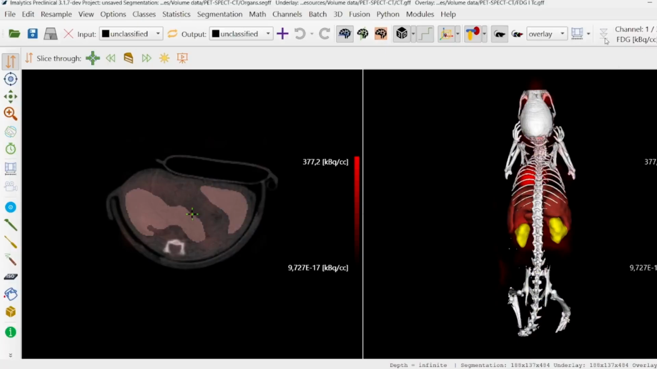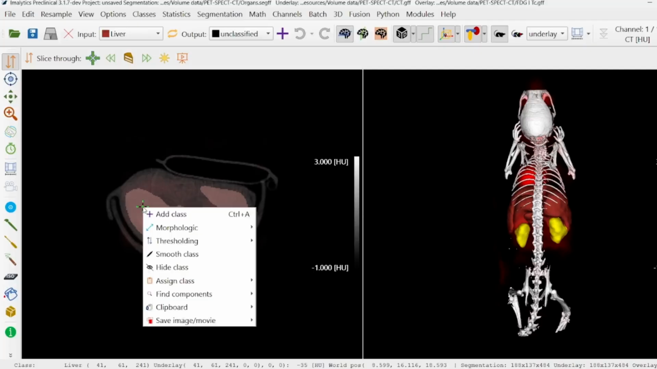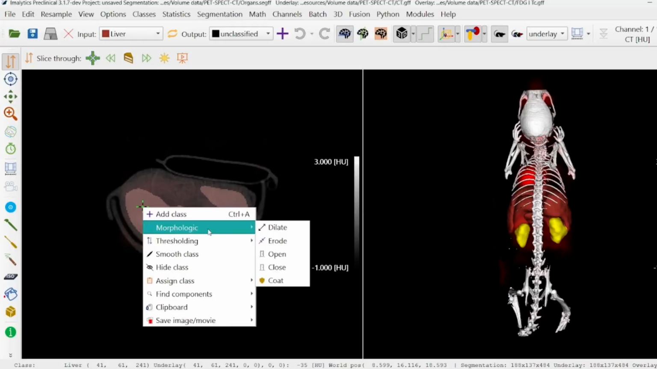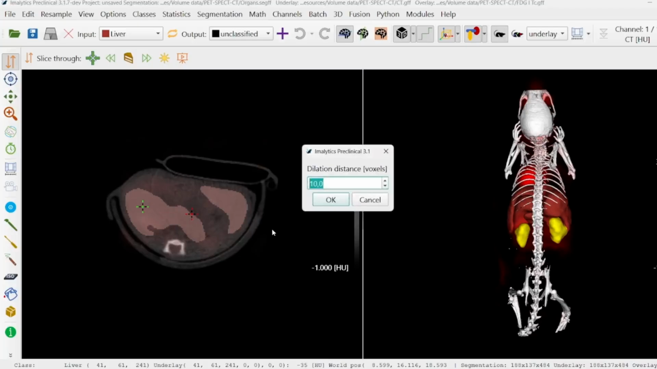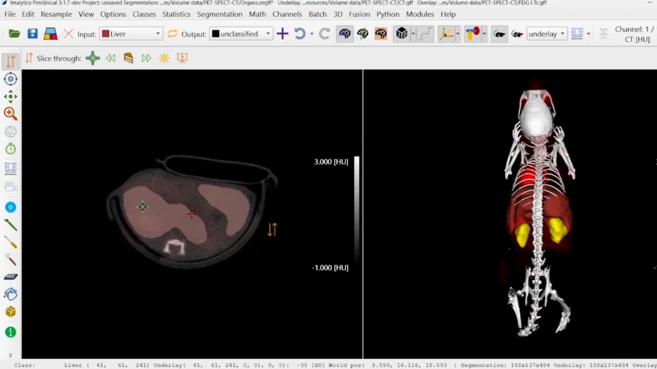In the software, you can perform image and segmentation operations on your image data. Some operations are only performed on your selected layer, in this case the overlay. But I will go back to the underlay to perform some image operations on the underlay. I can right-click, for example, here on one voxel, and then I will open the context menu in this way. Here I can perform a segmentation operation, for example, morphologic, dilate. I can dilate the liver by 2, for example, and now it's a little bit thicker.